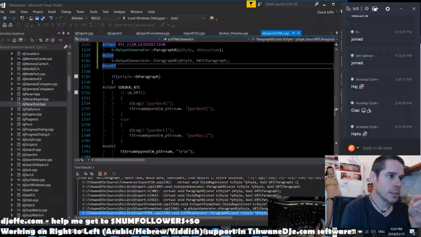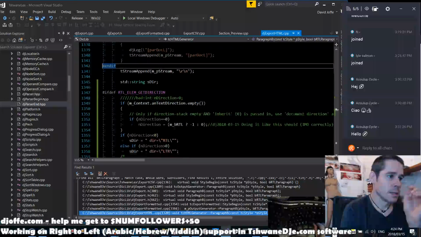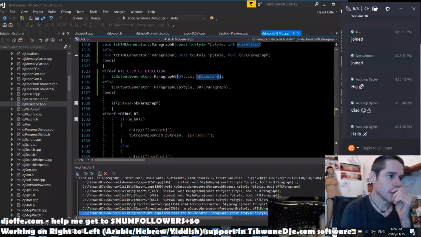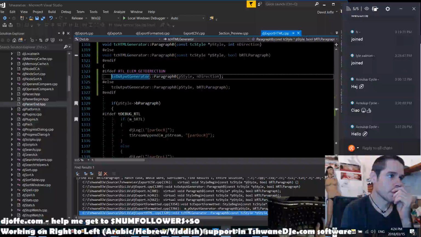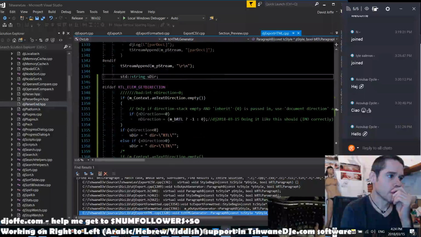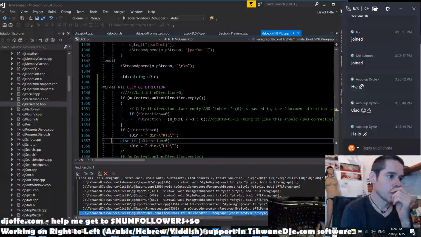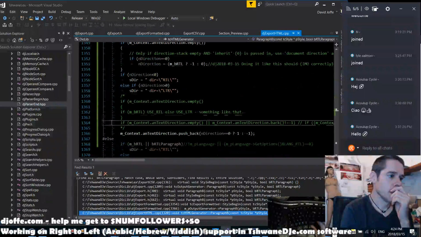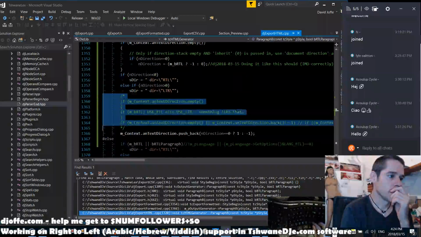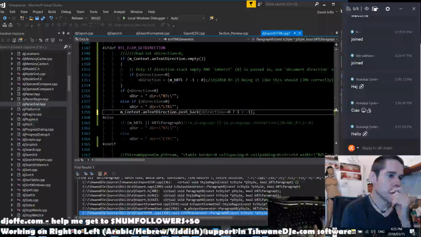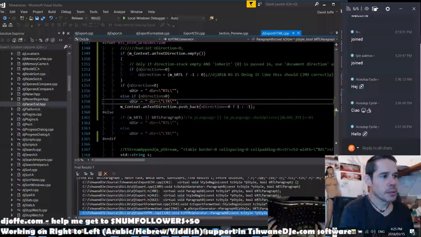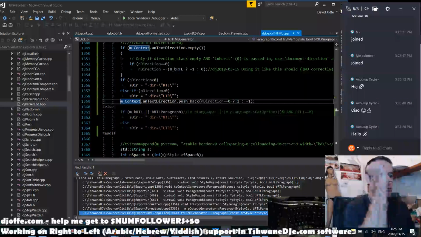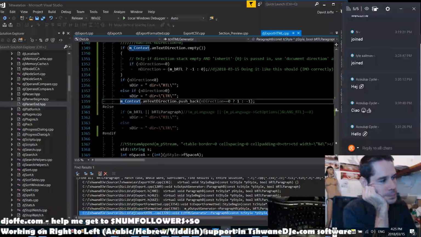Every time, in every output generator, there's paragraph B. I think it should be done in the base class, actually. But that's not a reference, so we can't change this in the base class. Let's go for now. Then, and then we only push back, we don't push back an inherit. We just push back explicit.